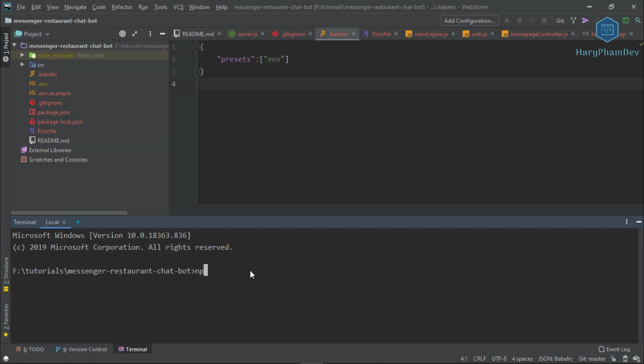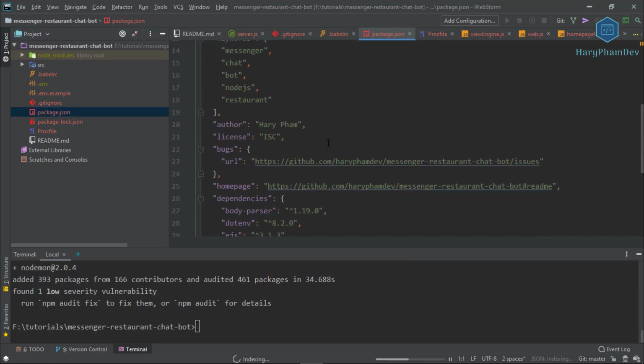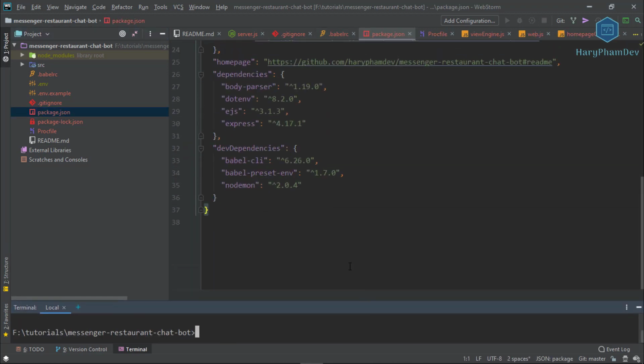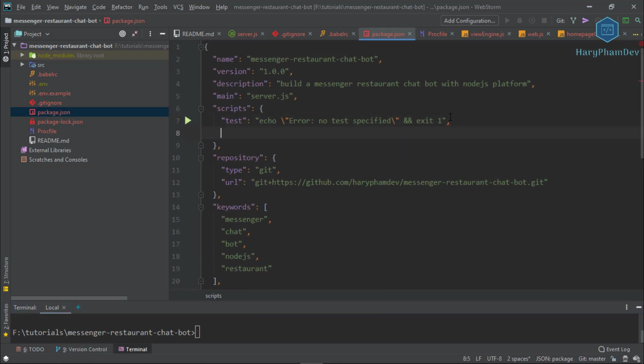After that, I install the devDependencies, Nodemon and Babel packages. We use Nodemon to restart the Node server whenever we have a file change, and the Babel compiler to use different JavaScript syntax together. For example, use ES5 and ES6 in the same JavaScript file. To run our app, open the package.json file. I add a new script, npm start.